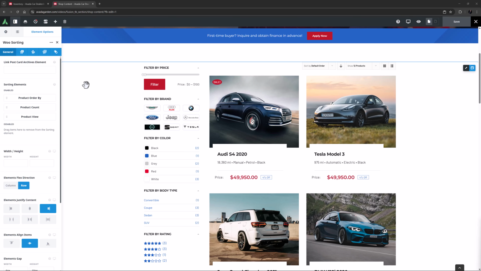Today we're going to look at how to use the Avada Woo Sorting Element. By the end of this video you'll understand how to use and customize the Woo Sorting Element with your WooCommerce products.